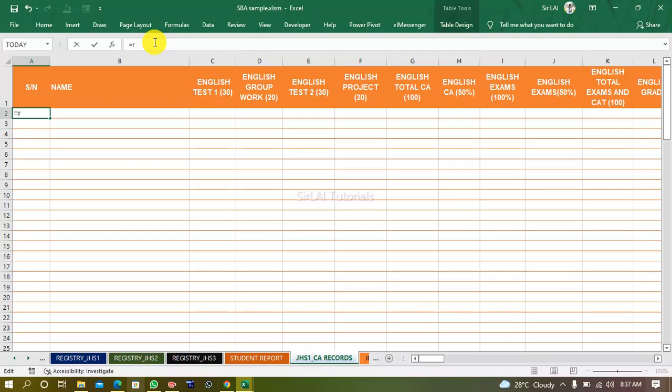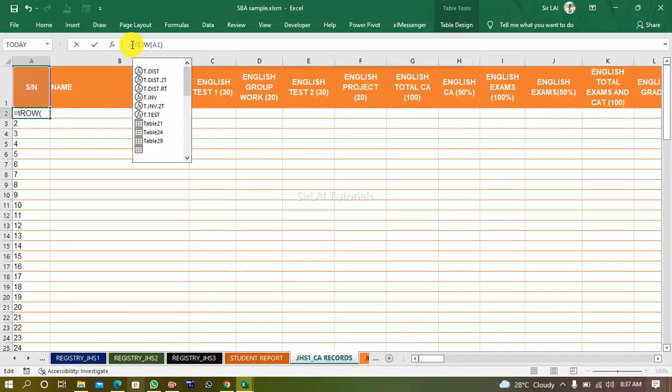So equal to ROW, then start from A1, we close it, then we tap on enter, and it will number it from 1 to the last part of the table. Very easy to work with. If you want to add modifications to it, let's say I want to add a series of index numbers or digits, you add what you call the TEXT function.